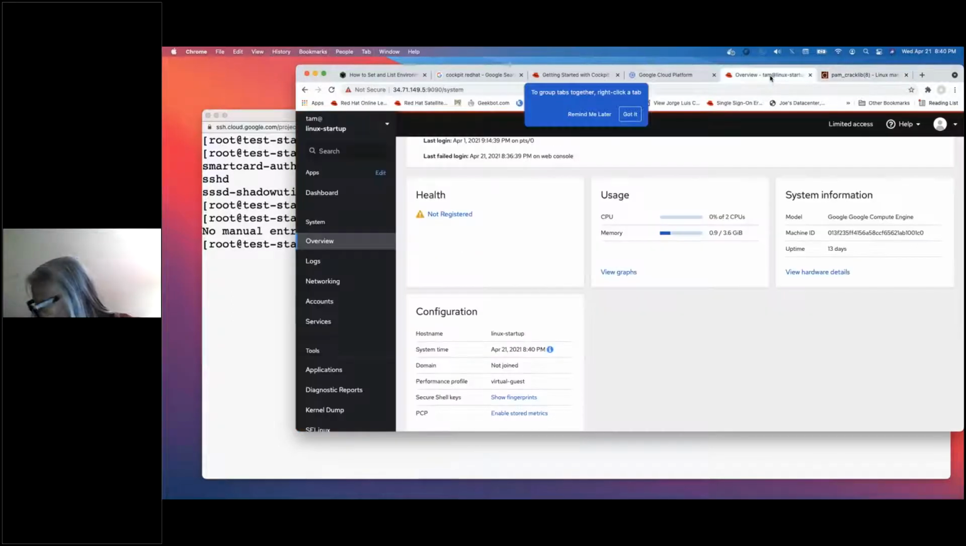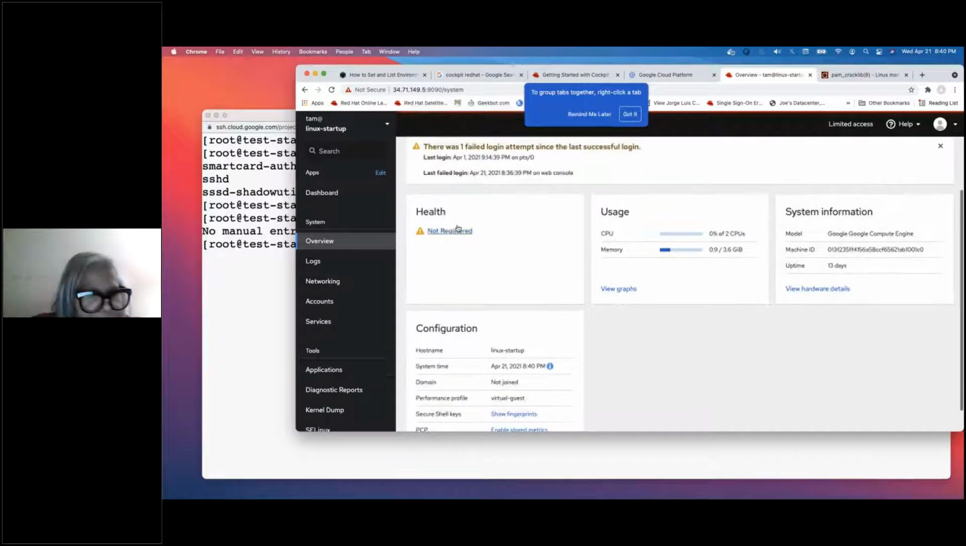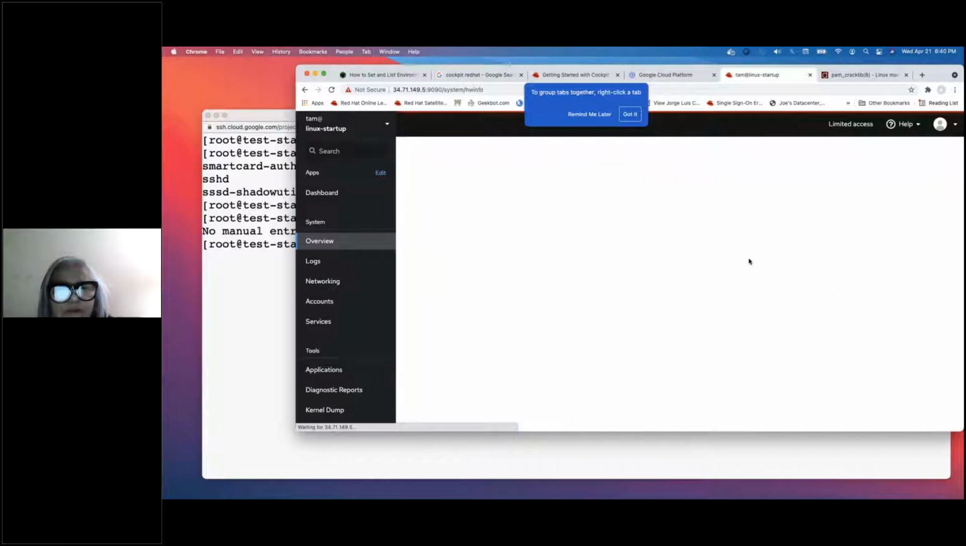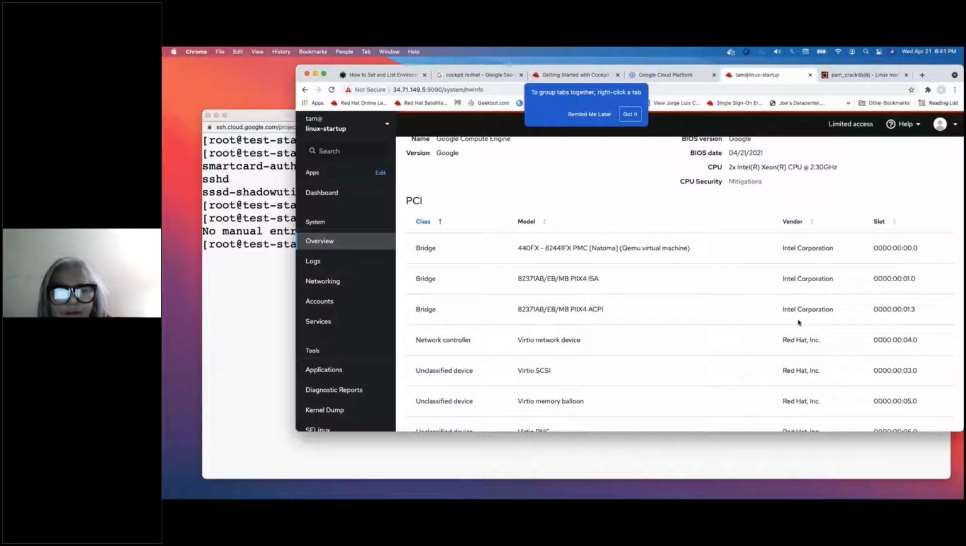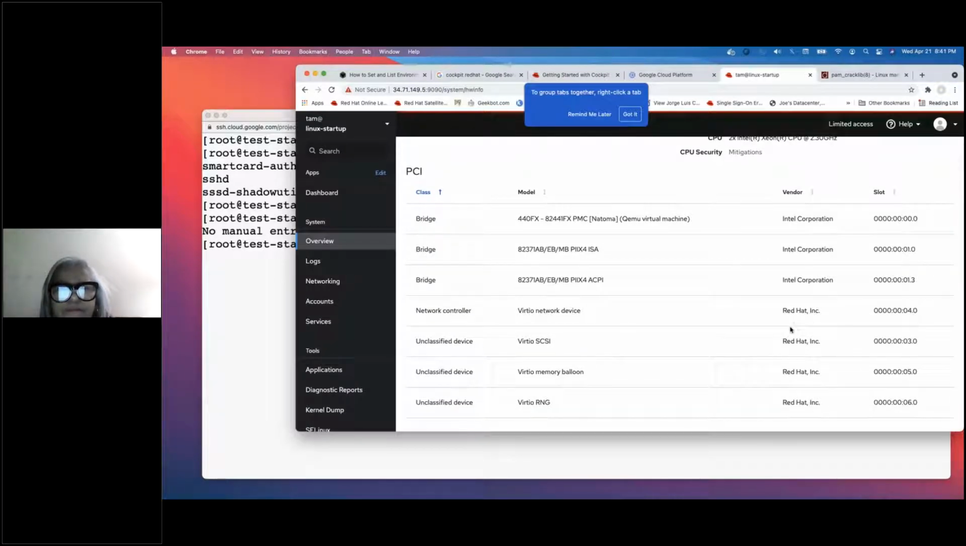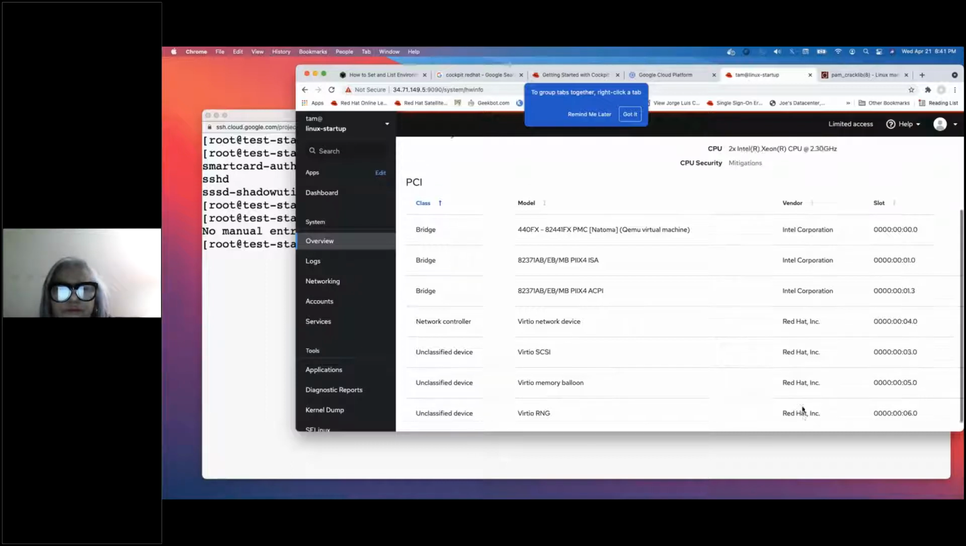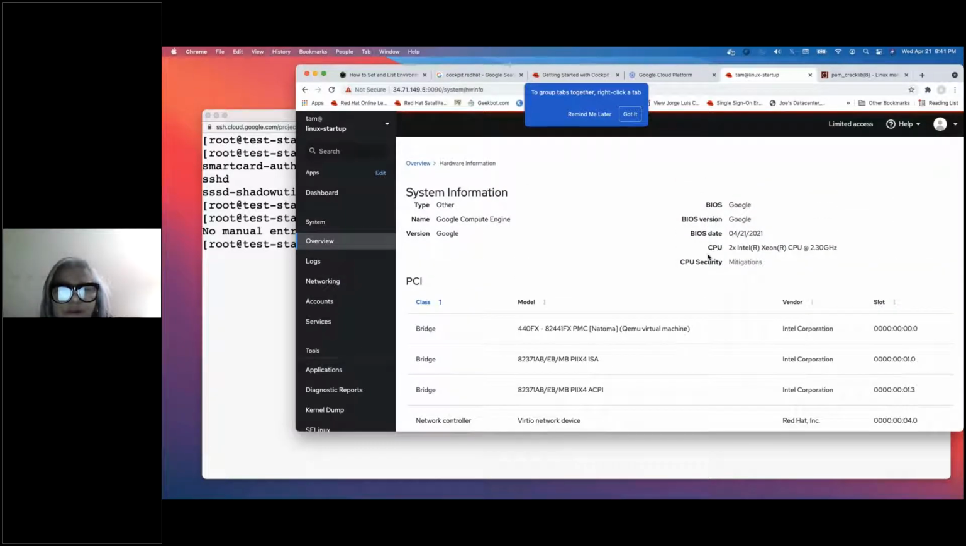All right. So we have an overview. It's telling us this is not registered with any type of like a satellite server or something like that, but it gives us system information about it. So let's view hardware details. In here it tells us what type of card is in there. There's an Intel network card. They got virtual drivers from Red Hat, and that's on a PCI. It's an Intel Xeon processor. The Google is from BIOS. The last time it was updated was this one.